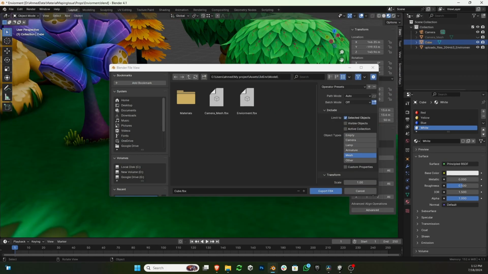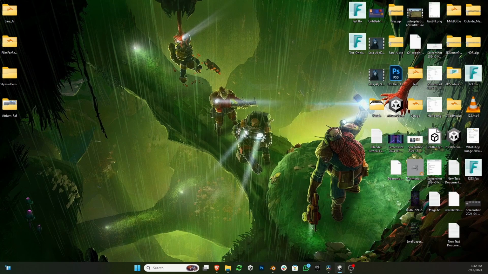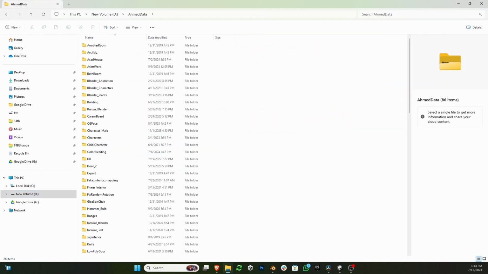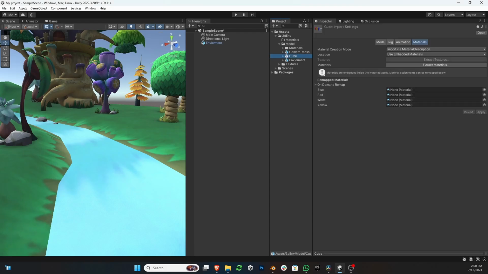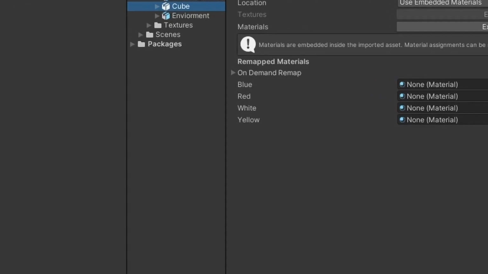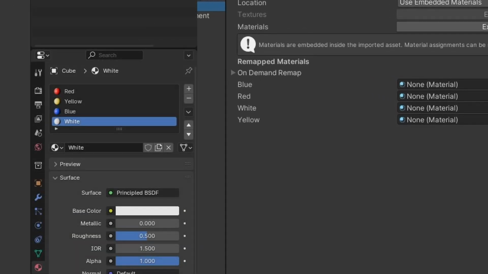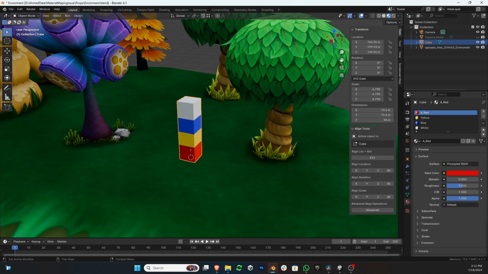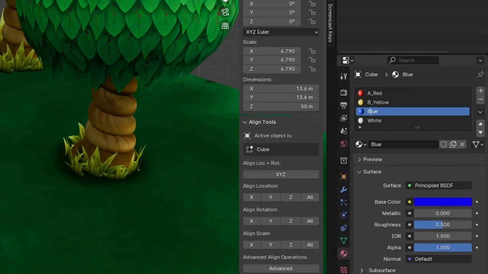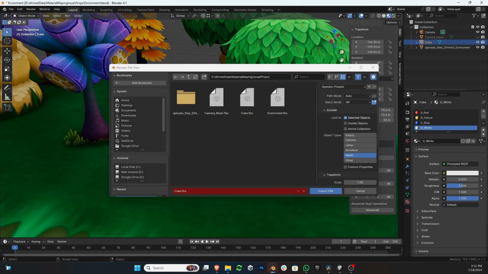Now we will export the file in FBX format and import the mesh in Unity. Note the material order changed when we imported the mesh in Unity. This is because Unity reads materials in alphabetical order. Now here is where the magic begins. What we will do is give our materials an alphabetical order and then export it to Unity.